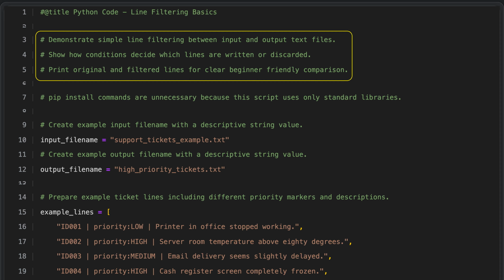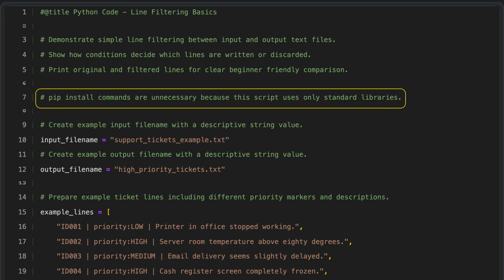process changes the output. This note explains that the script needs no extra installation steps because it relies only on Python's built-in libraries. In other words, the code is self-contained and does not depend on any third-party packages. As a result, it is easy to run in any standard Python environment without additional setup.